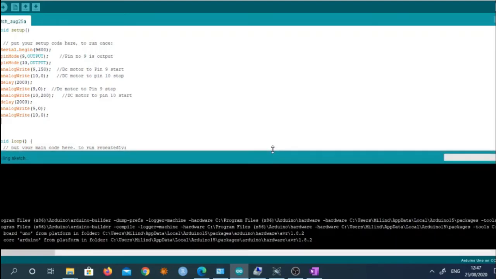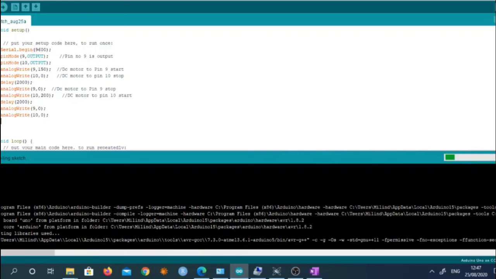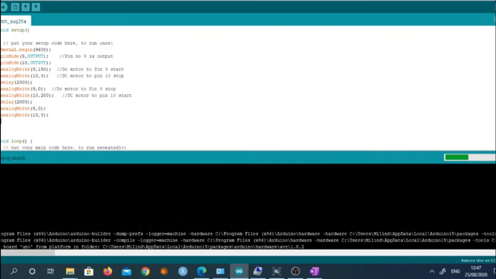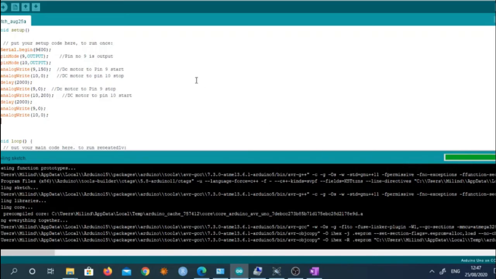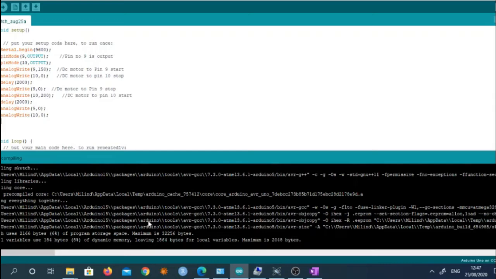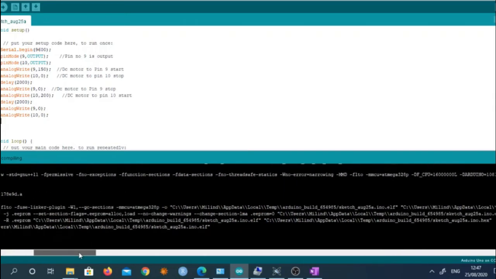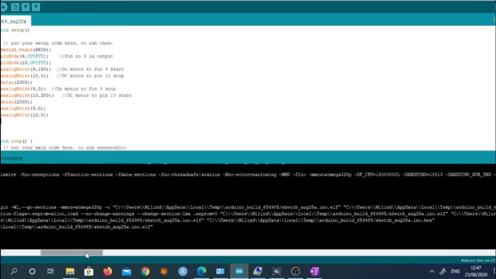Yes, the program is executing. It will take some time to execute. Yes, execution is over, and once it is over, you can see your hex file is created in this folder, C:users. This particular path is given to you, so you have to select this hex file and download it onto your microcontroller.